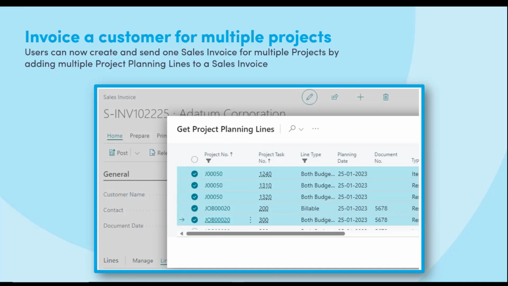Also, one of the functions they've added to the project module is, previously when you wanted to invoice something, you had to go into the project, pick the job planning lines that you wanted to bill, and create the sales invoice from there. But that only allowed you to bill your customer for one project at a time. Now, while most of our clients do that, they don't generally bill multiple projects on one invoice for a customer. You are now getting the ability to do that.